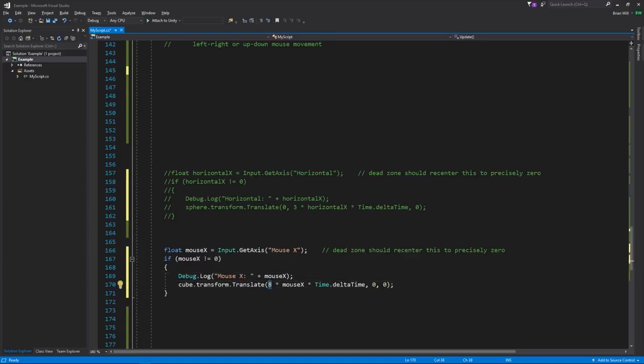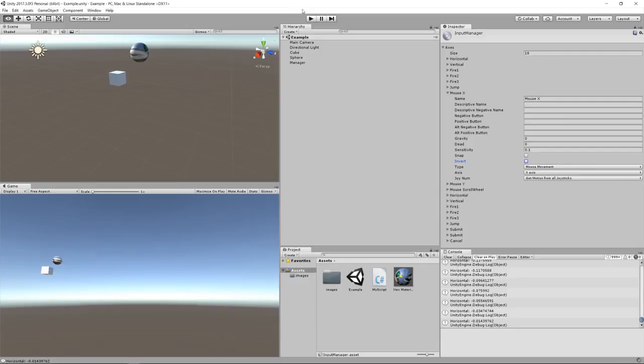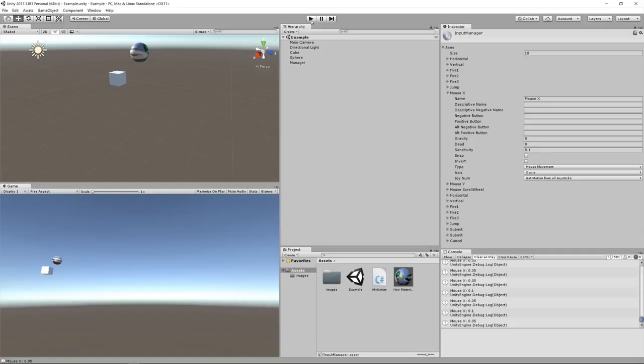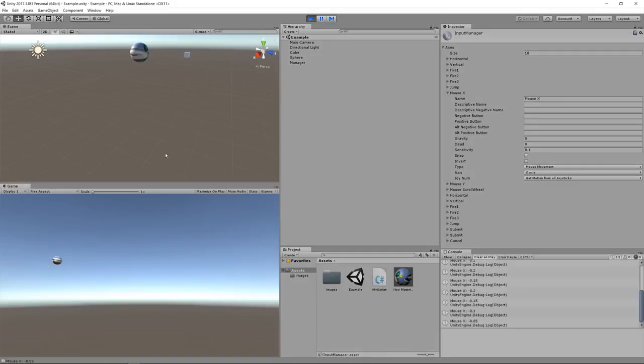Let's look at the code here. I'll comment this stuff out and uncomment here. We're getting our virtual axis called mouse X, storing that in a variable called mouseX. In the case that it's not 0, then we're going to print out what the value is into the log. And we're going to move our cube. And here I'm amplifying by 8. Same logic, it's just larger amplification this time. And we're moving along the X axis this time instead of the Y or Z. So let's see that in action.